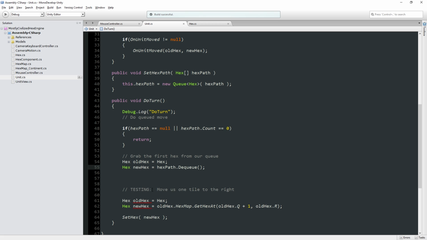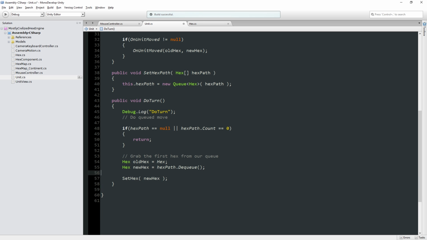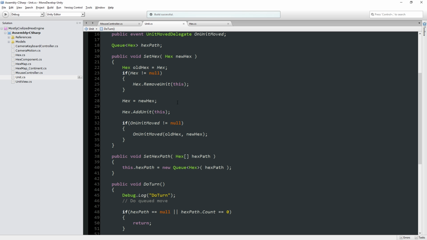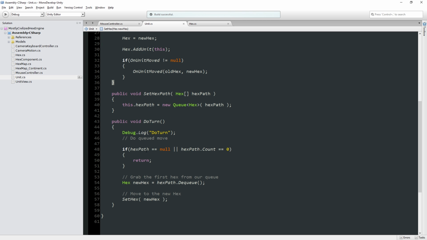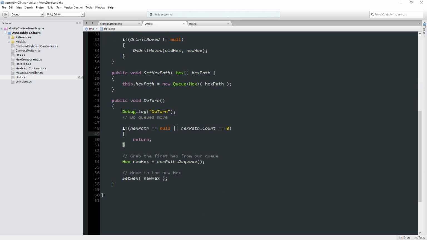So we've got a new hex from there. Great. And then all we have to do is move to the new hex, like that. Nothing else for us to do. In fact, we don't even have to save the old hex in this particular code, because we take care of the old hex stuff over here for flagging unit moved. And there we go. So that's it.